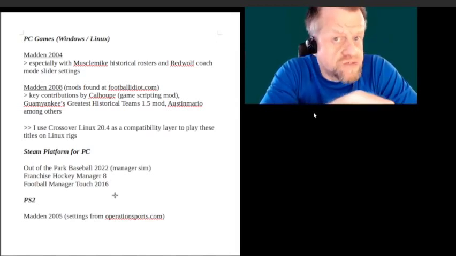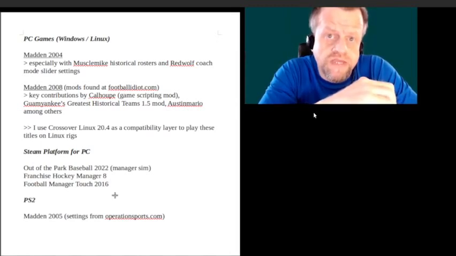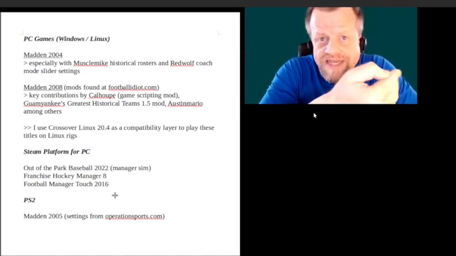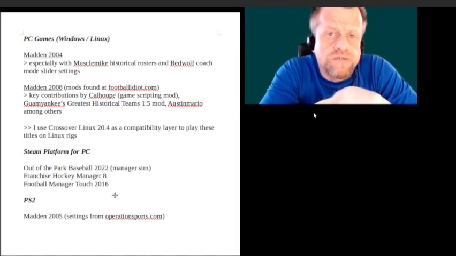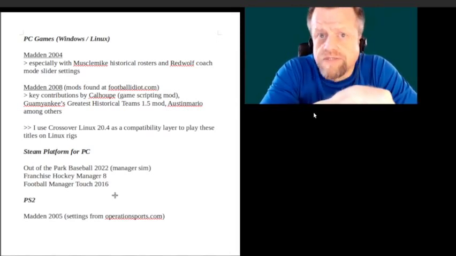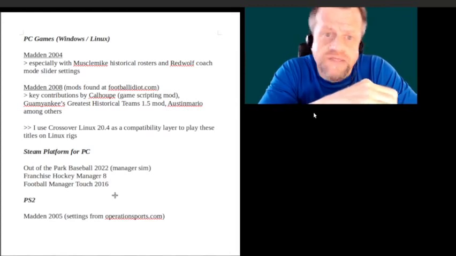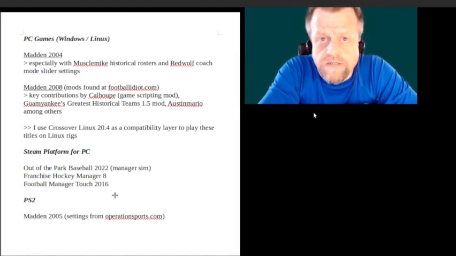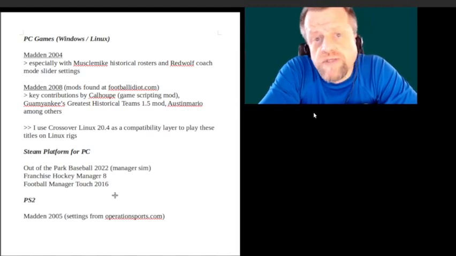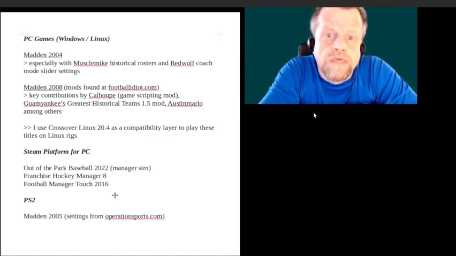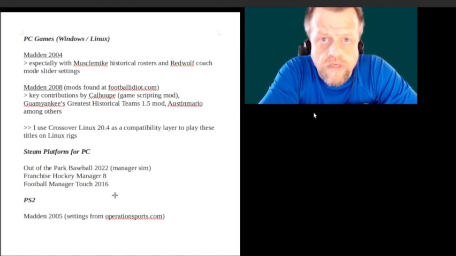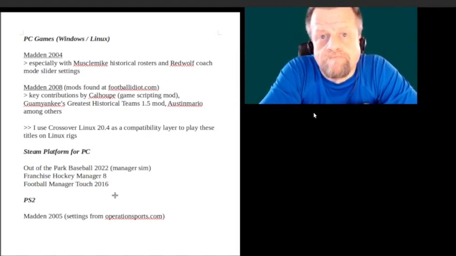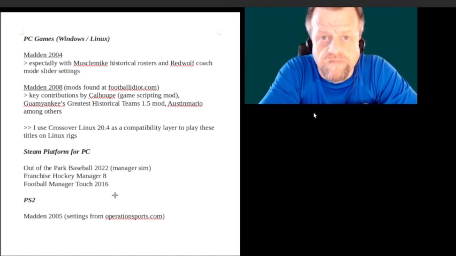Madden 2005, which I'll get into later with the PS2, really equalized the advantages that the offense had with Madden 2004. The second computer game that I've really enjoyed and played to this day is Madden 2008. Now, this is where Football Idiot comes into focus with that website.